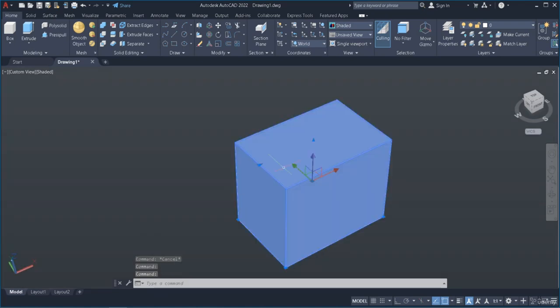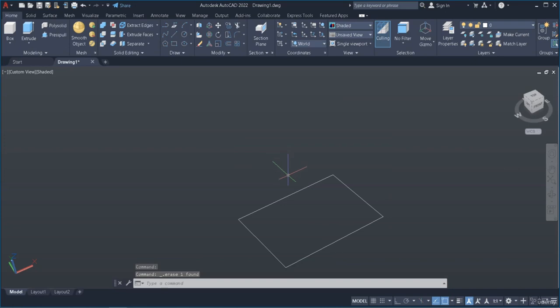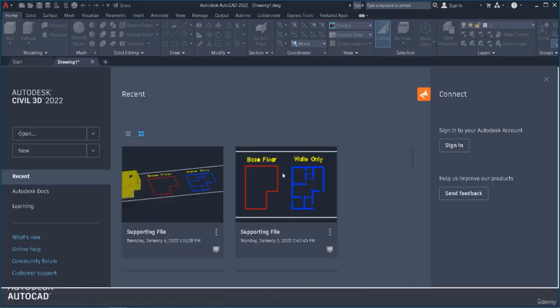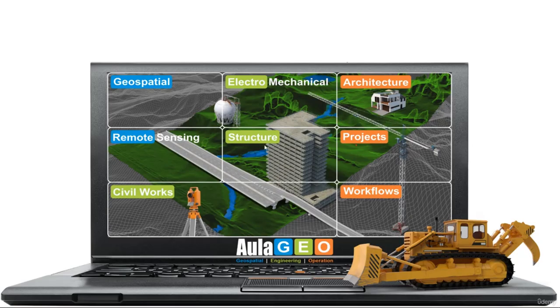Now we can simply select it using the left mouse button and then press the delete key from the keyboard to get rid of it. This was the very basics of user interface and navigation. In the next few sessions, we will see each and everything in detail. So nothing to worry about.